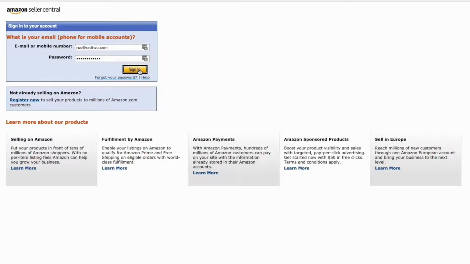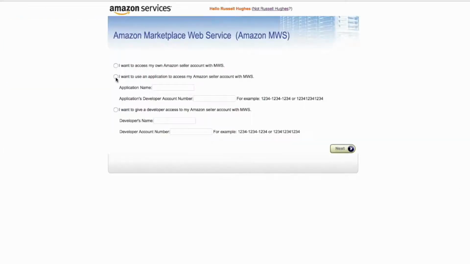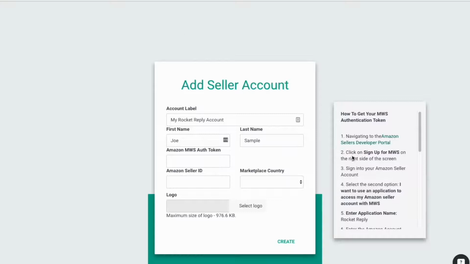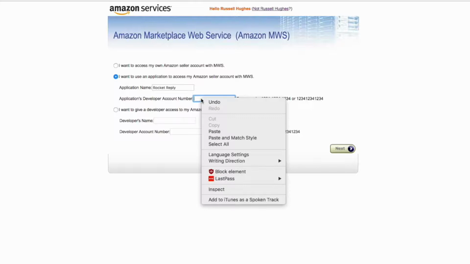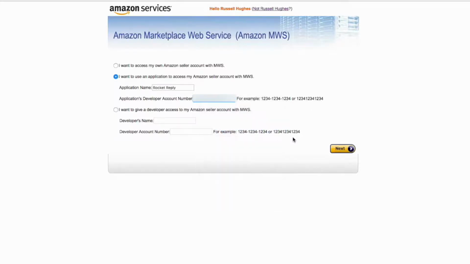Once you sign in, you'll be presented with three options. Choose the second option. Type in Rocket Reply in the application name box. Then head back over to the Rocket Reply setup page where you can copy the account number for the marketplace you're trying to link. Once you've copied the account number, go back to the MWS page, paste it in the box below Rocket Reply, and then click Next.